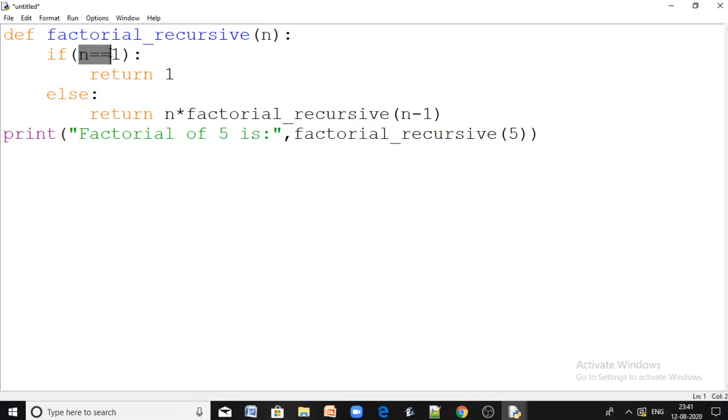Now, is 5 equal to 1? No, 5 is not equal to 1. In that case, this if block will not satisfy its condition, so it will come to the else block. In the else block, what we are going to return is n into, so n is now 5, so 5 into factorial of 5 minus 1, that is factorial of 4. So 5 into factorial of 4.